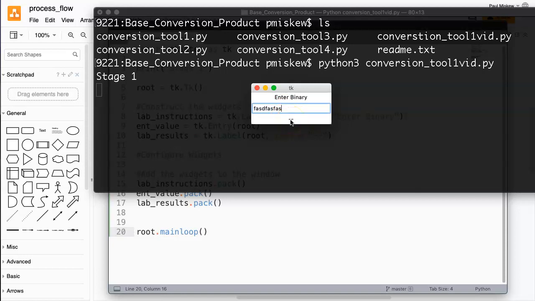Okay, in the next video we are going to bind a function to the return key, so when we press return, it executes the process command. And that's what's going to do all the fun stuff.